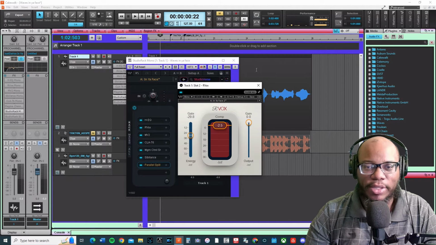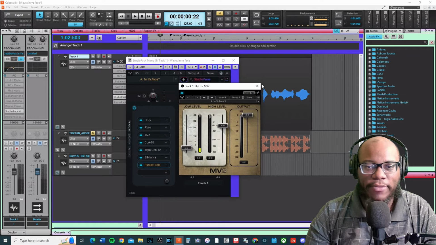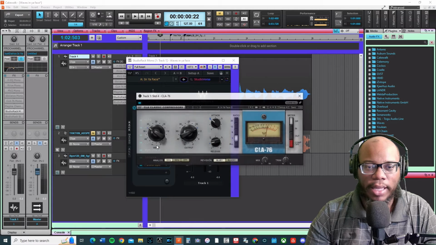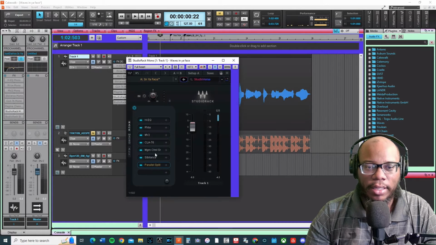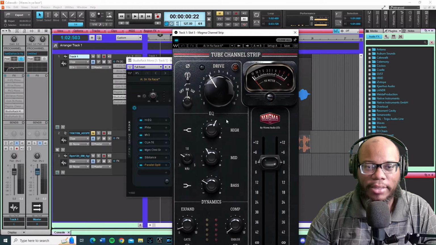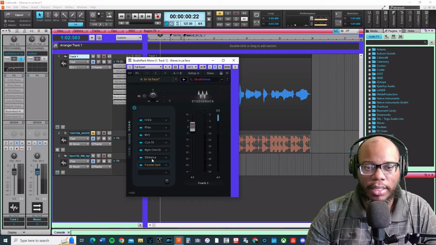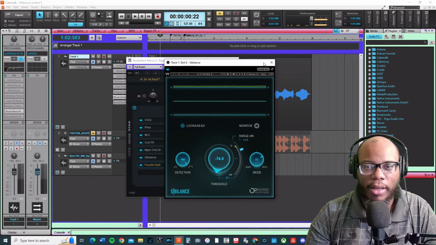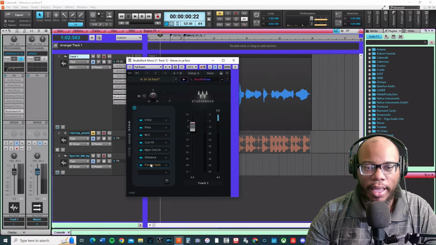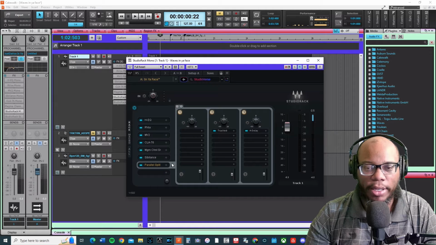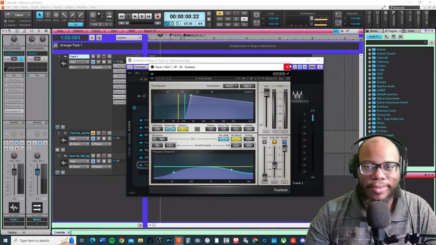All right, so this one is cool. The MV2, CLA-76. Then I have the Magnum channel strip. Okay, and then I have a plugin called Sibilance, and then I have a parallel split here, which is giving me my dry signal on one side. It's giving me the TrueVerb, which I'm kind of getting used to.